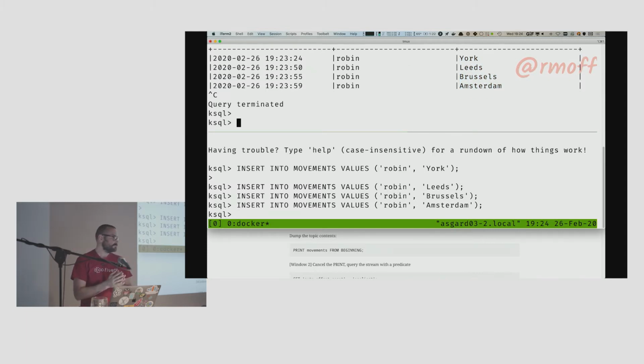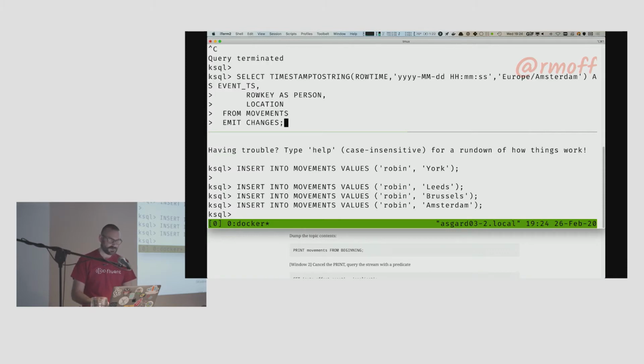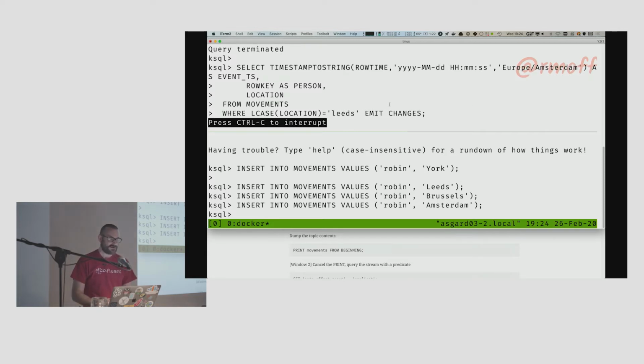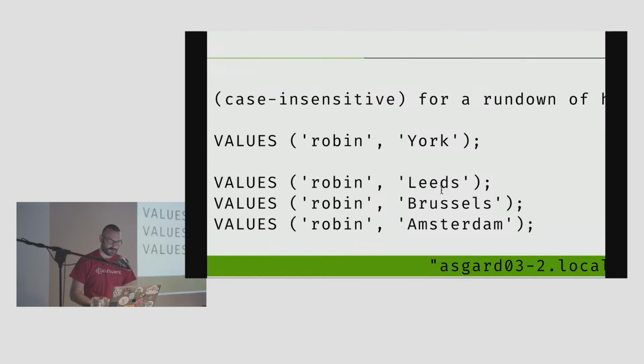Now, it's SQL, so we can use predicates. So we can say, select all this stuff from movements where the location is Leeds. And because we're not quite sure if people have put uppercase or lowercase or something in between, we can apply a function to that. So lowercase location is Leeds. And now it says, well, okay, there's nothing. You think, well, hang on, we put Leeds in earlier. It says so there.